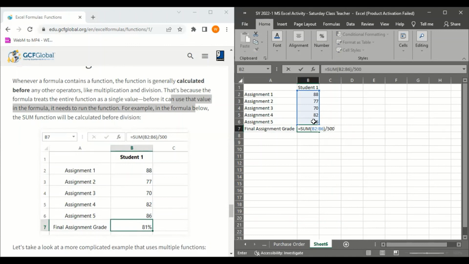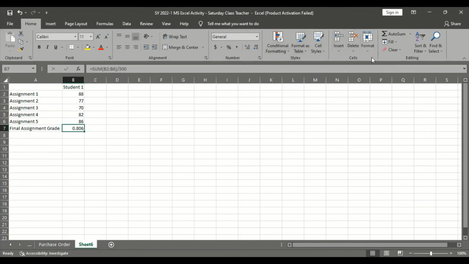Why didn't we use the average function? Because the average will only add and divide by whatever you add here. But since we have a different value for the division, that's where we use the sum function and the slash formula. Click enter, and we get 81%. It is 0.806, so we just put the percent symbol, which is why it became 81%.